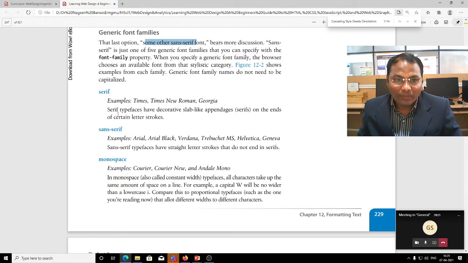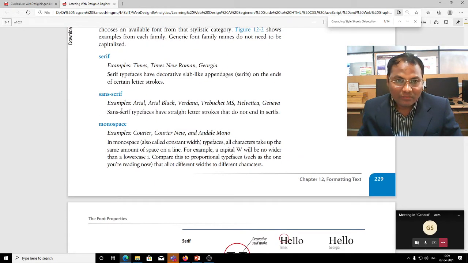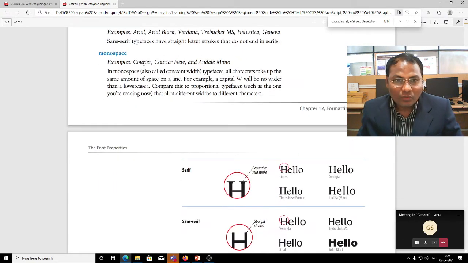generic font families. Sans serif, for example Arial Black, Verdana, Trebuchet MS. All these are sans serif fonts, and serif fonts are Times New Roman and Georgia. And monospace fonts are Courier New and Andale Mono.